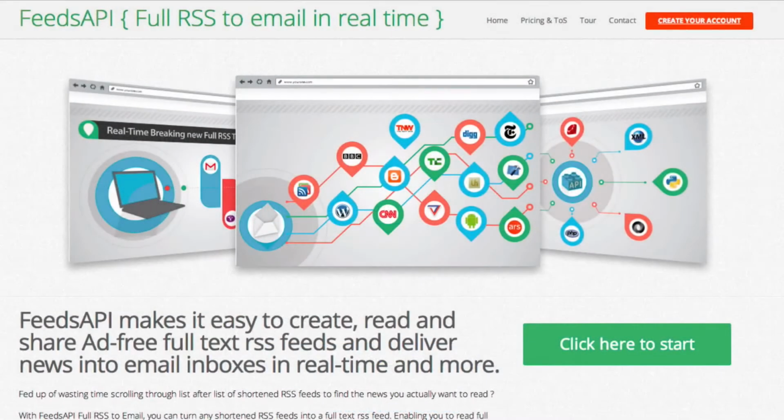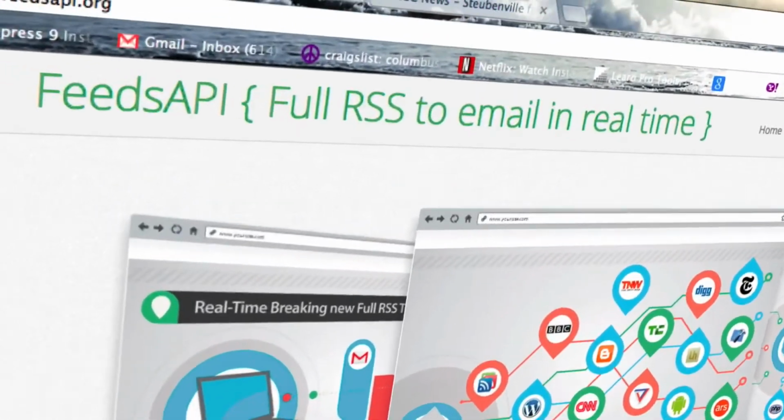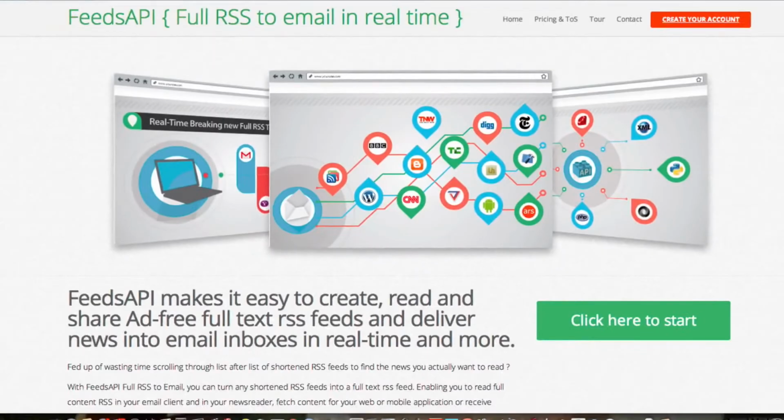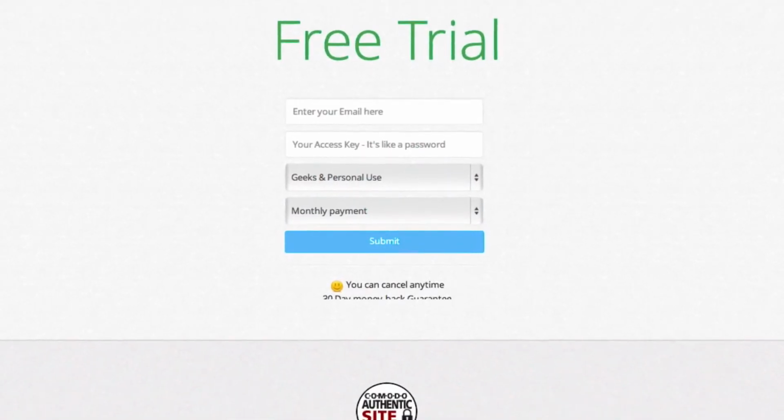Trying it for free is fast and simple. At www.feedsapi.org, click on the top right red button and fill out the form to receive your access key and use it.